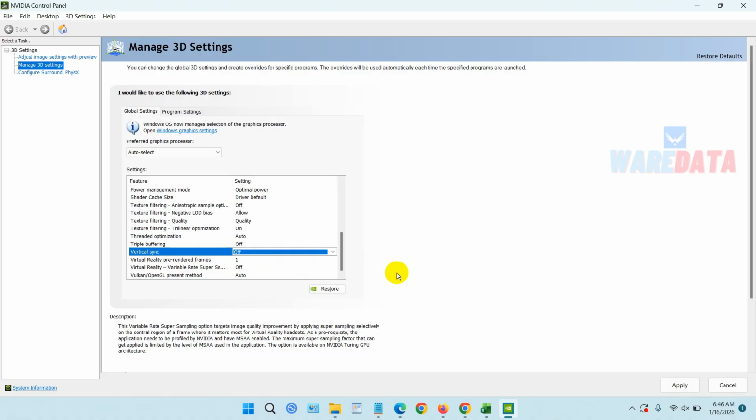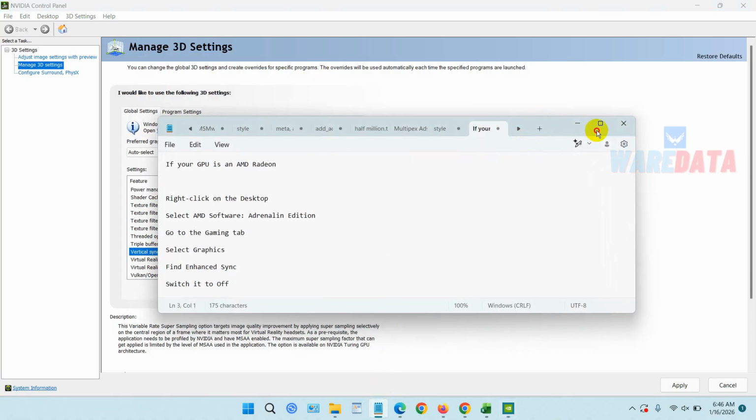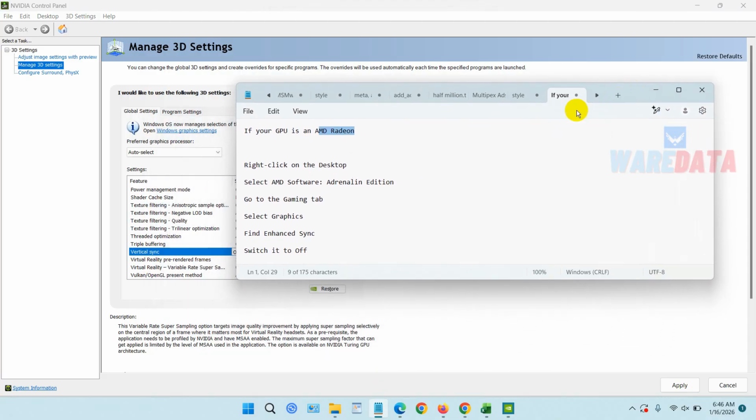And on the AMD graphics cards, to do that, you need to open your AMD Radeon control panel that we just showed you. Okay, on the desktop, you can right click and select the AMD control panel or AMD software, whatever the code name, and you need to go to the gaming tab, choose graphics, and select enhanced sharpness, and you can switch it to off.